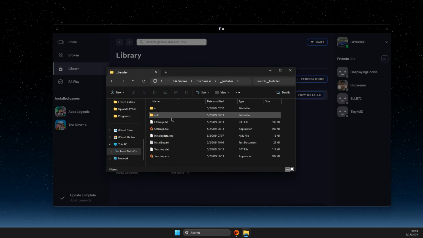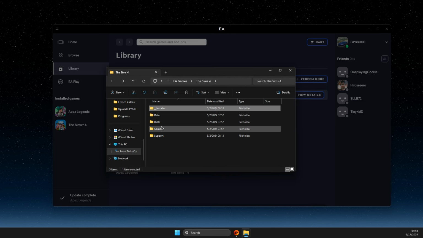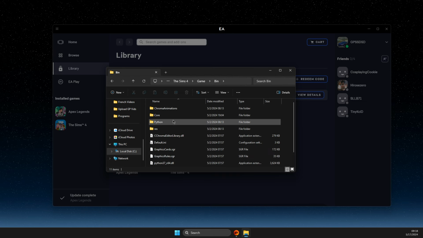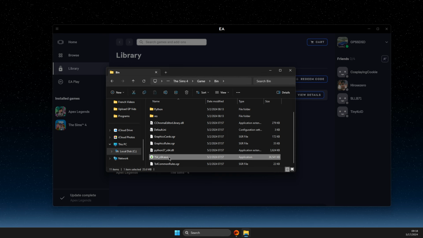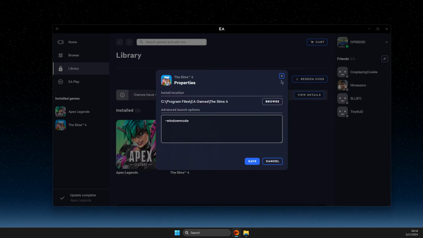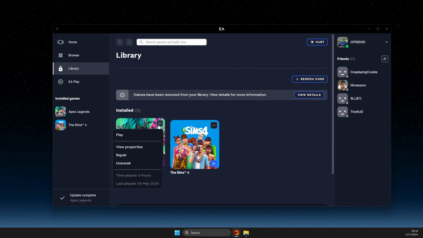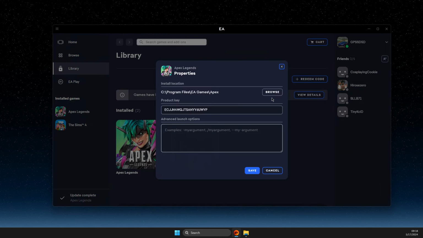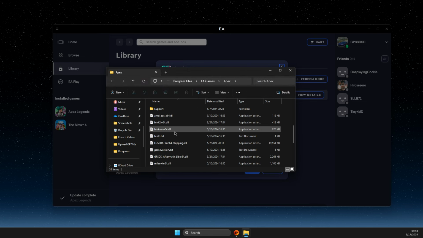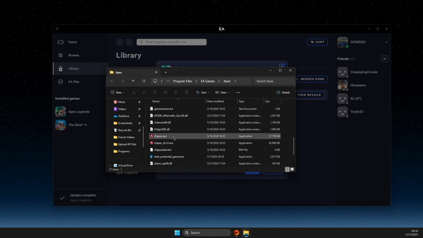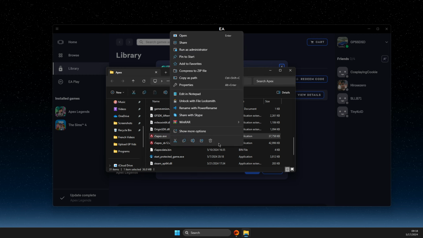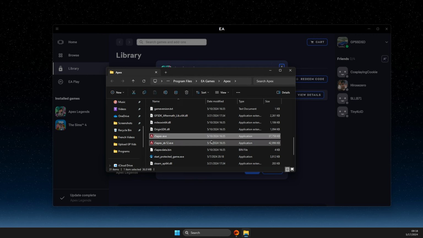So let's go here, game, bin, and here is the exe file. Or if I go, for example, on Apex Legends here, properties, browse. And then you just need to find the exe file, and you just need to delete that particular file.